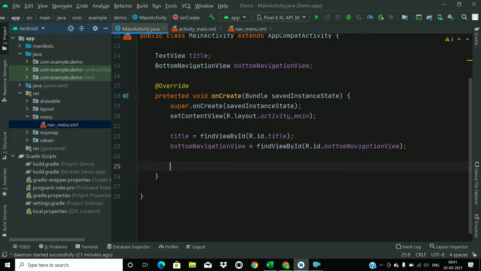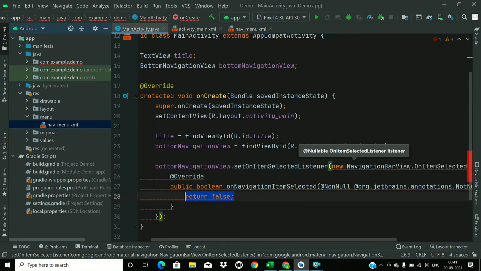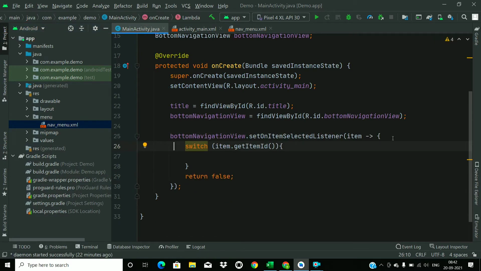Now we will see how we can handle clicks on any item. So bottomNavigationView.setOnItemSelectedListener and then new OnItemSelectedListener. Press enter. So add a switch here and item.getItemId. Convert it to lambda notation. So here we change it to true as we have handled this click event.